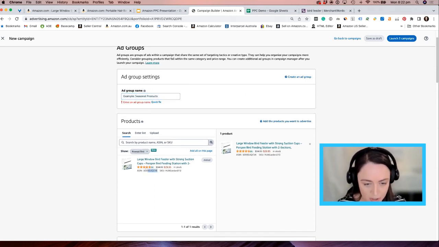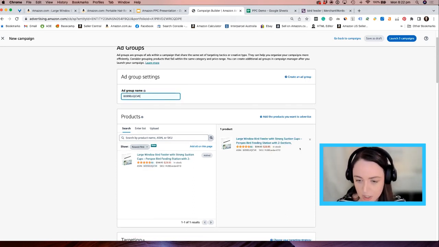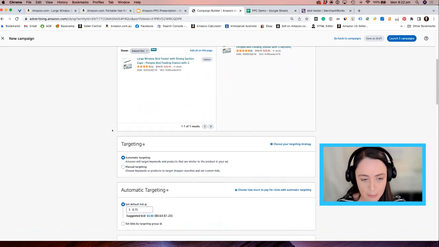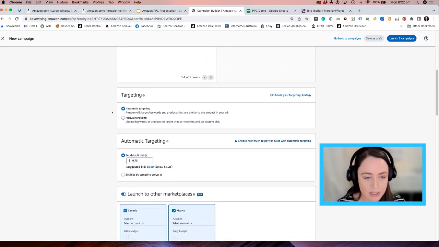So I'm just going to name the ad group with the ASIN that I'm advertising against, and I've selected the product here. So now the targeting options. With sponsored products, these are the two types of targeting options that you get. Automatic campaign. This is essentially a really quick campaign to set up, and Amazon decides what keywords to show your ads for, and also it will test ASINs or competitors' related products.